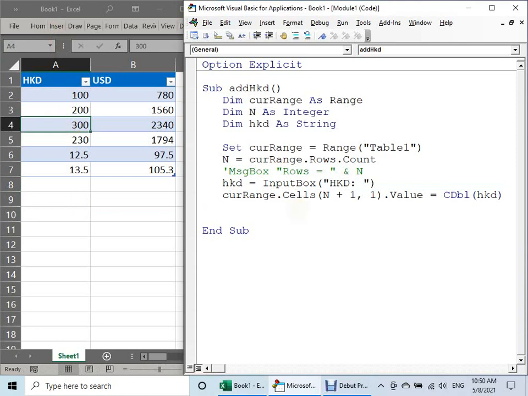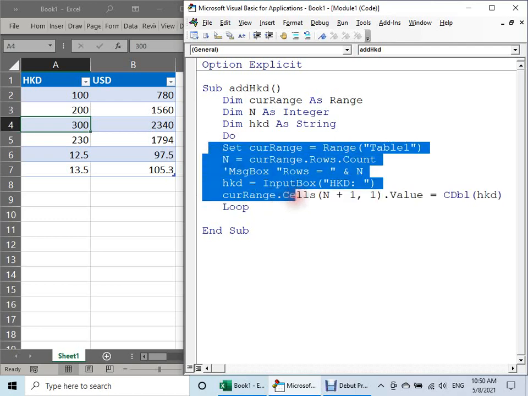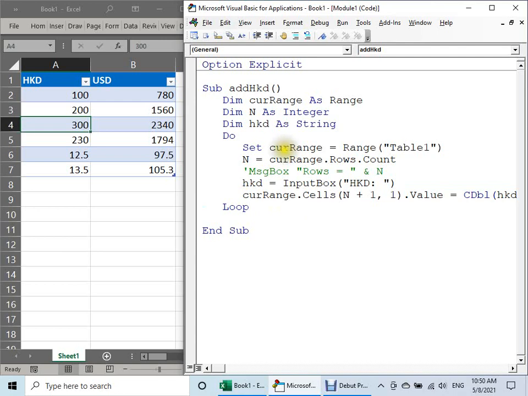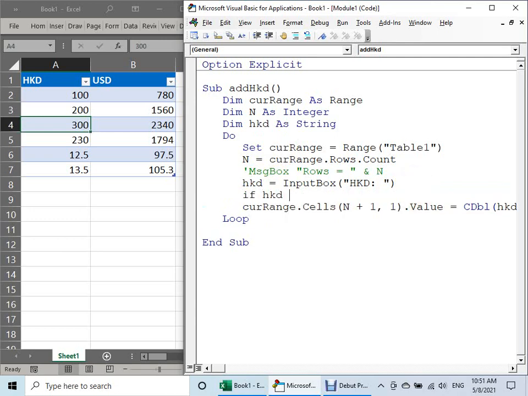Now, what if I want to do more and more? Then you use a loop. I do a Do Loop here, and we'll do it one by one. Then I need not run the program again and again. Whenever you have a Do Loop, you have to define the exit rule for it. My exit rule is that if the Hong Kong dollar equals Cancel, then Exit Do. This means I have an exit rule here, and it will do the loop one after another.